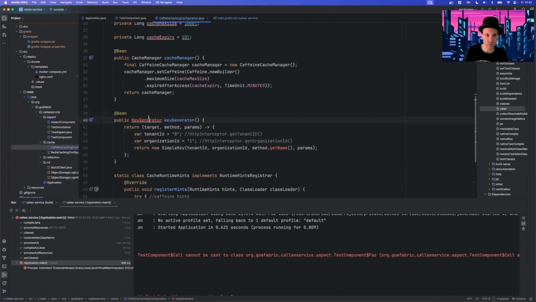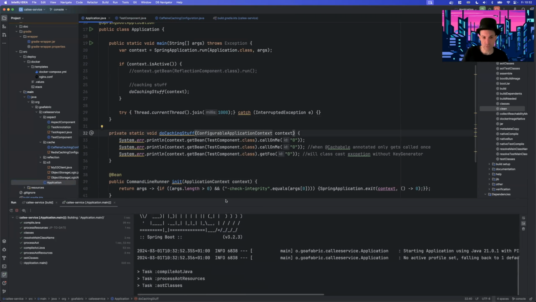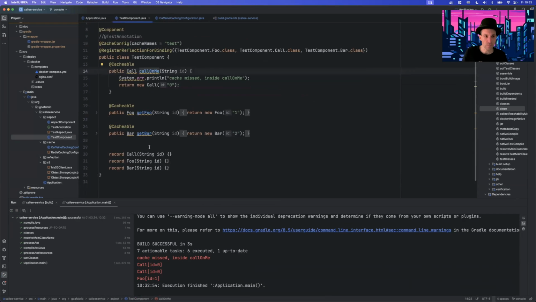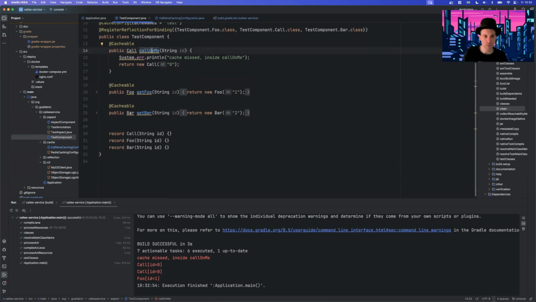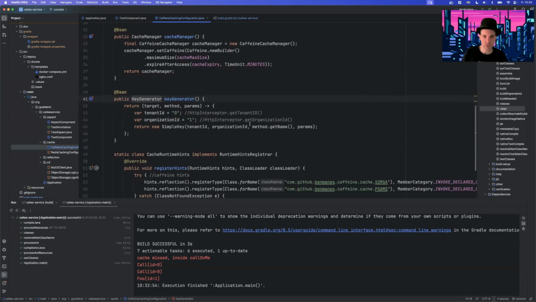Let's revert it, key generator back, like this, run it again, and then we should be safe and sound. This is, of course, only a problem if you are in a component that returns different types. If it's always the same type, like it's always a person or it's always an address, this will not happen. But I think it's a best practice to have a key generator configured like this with the method name, the params, and then also the tenant ID, so you do not run into trouble.